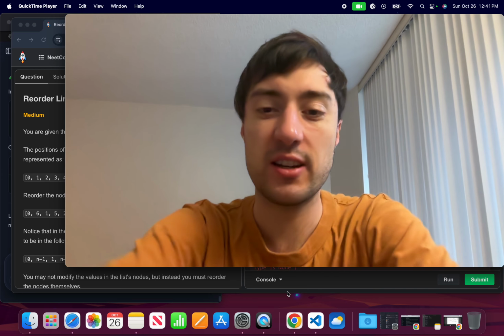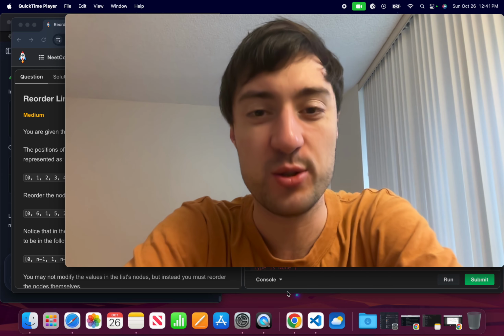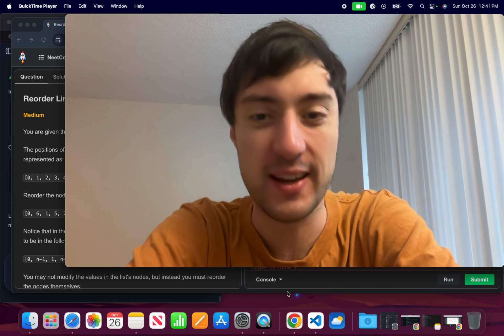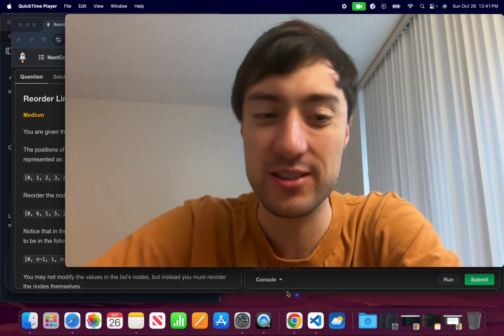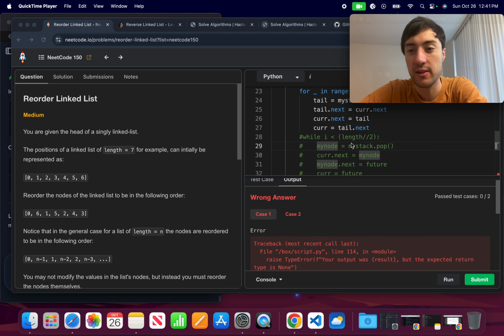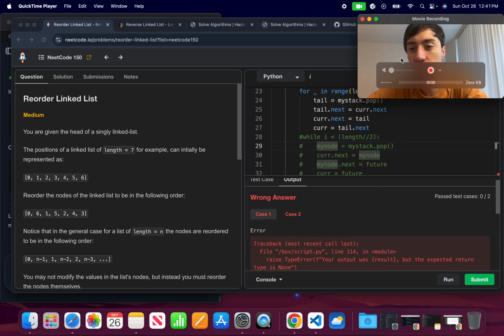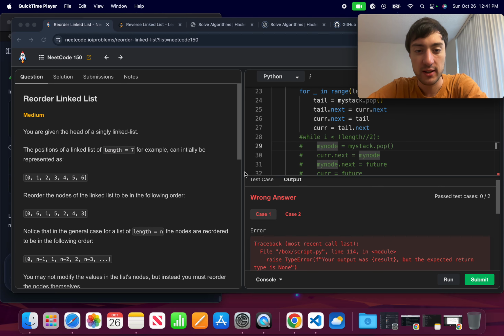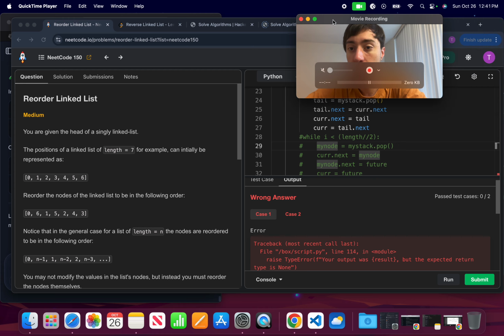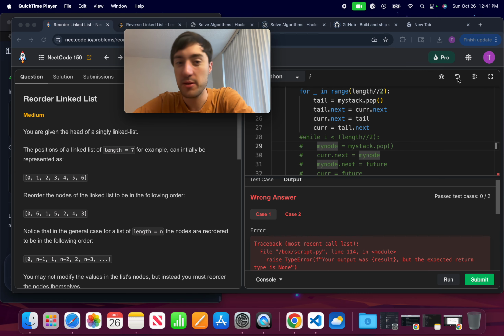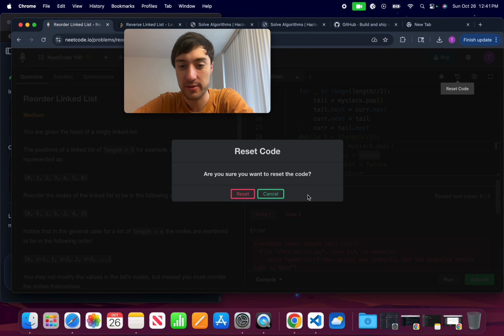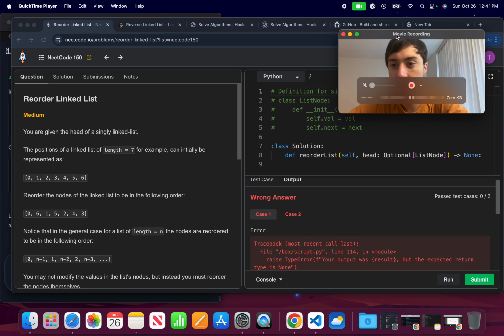So yesterday I was studying Leetcode and trying to understand these concepts. Today it is practice time, so let's go. This is a problem here that I failed last time. This is reorder linked list. So I'm going to try to reset it and succeed this time, maybe. We'll see. Okay. Reset here.